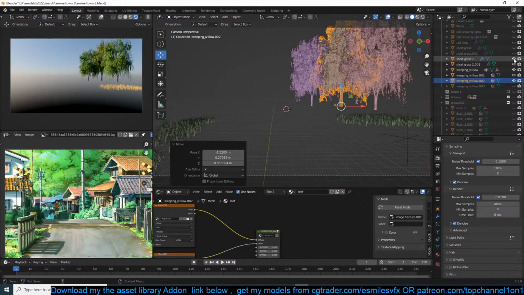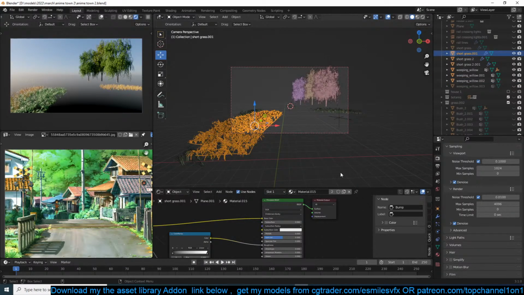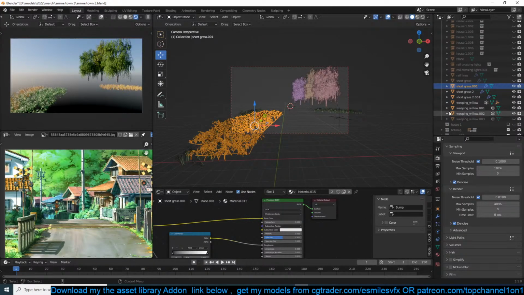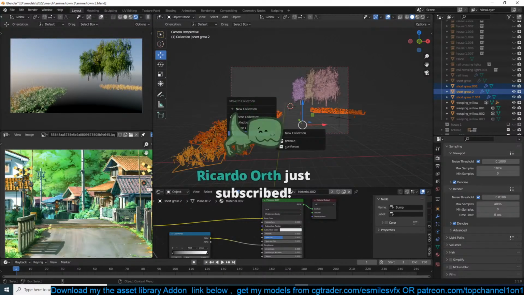So this is our grass. See, there is a big difference between this grass and this grass, which shouldn't be the case. So let me make sure this is all in the grass.